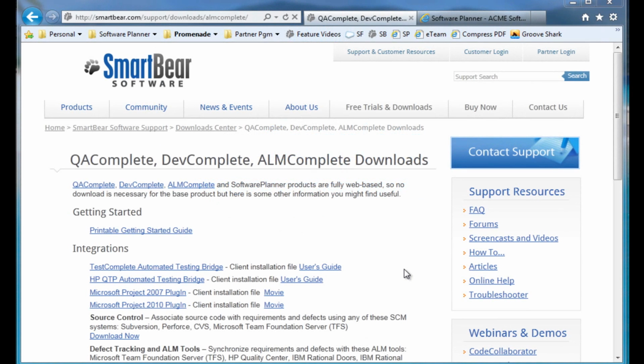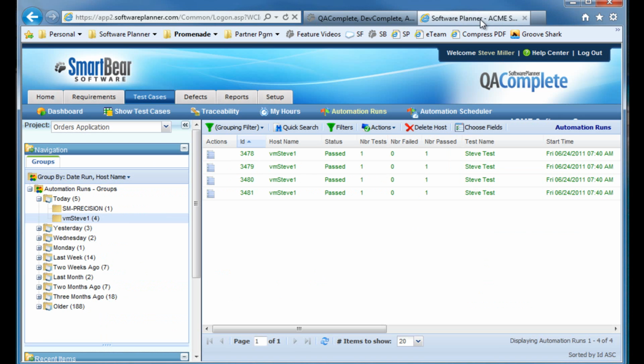In this demo, we'll demonstrate how to use the Web Services API to log automated test runs. This will be convenient for those of you that have different test harnesses that you'd like to be able to present the run results inside of QAComplete. Once you have set that up, in the test cases area, you'll be able to see all of your runs from here.